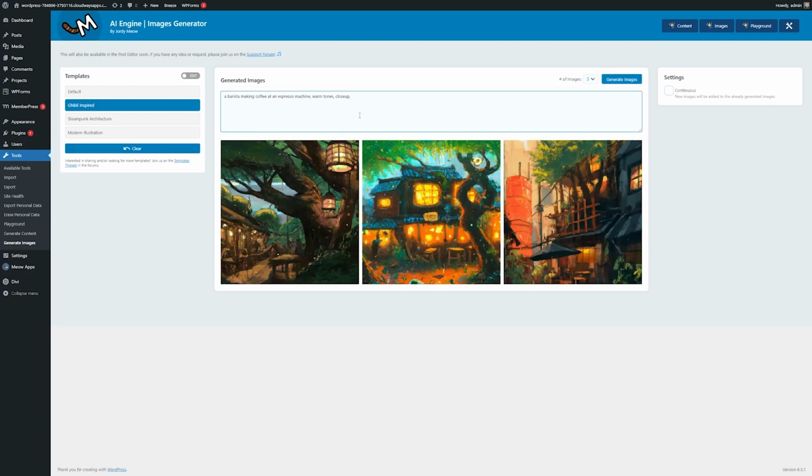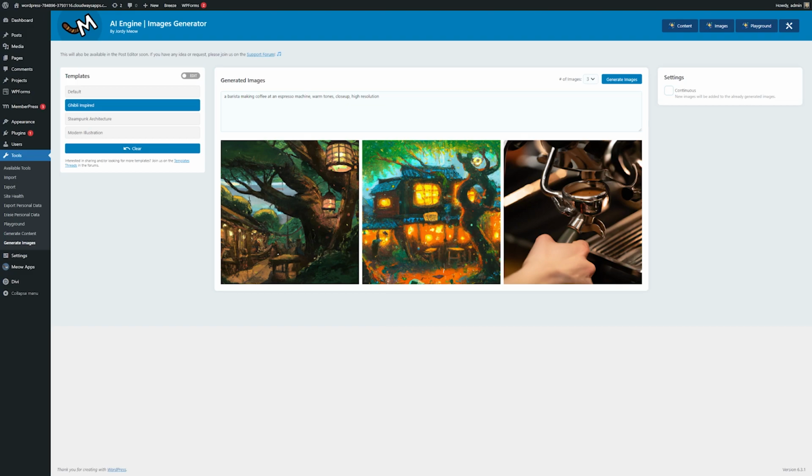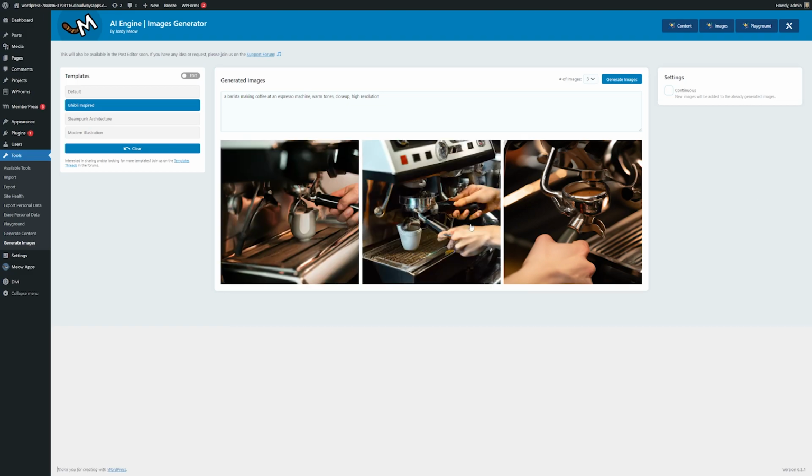You might want to consider using AI Engine on your website for a practical AI image generator with copy and chatbot functionality. Paid plans for AI Engine start at just $49 per year.